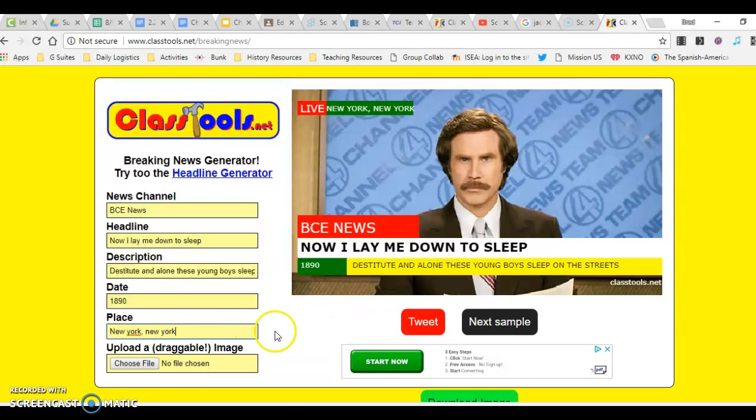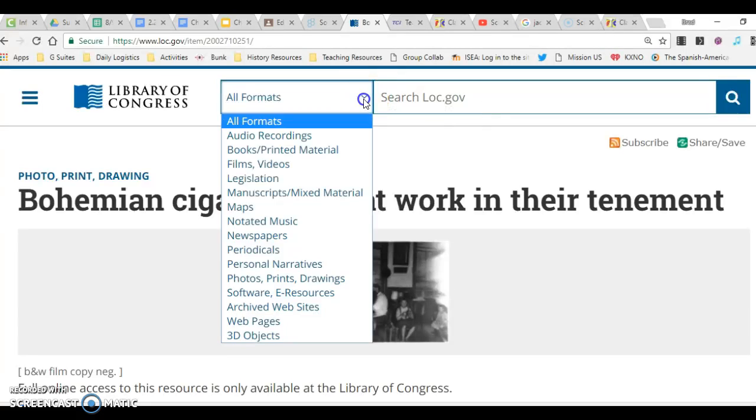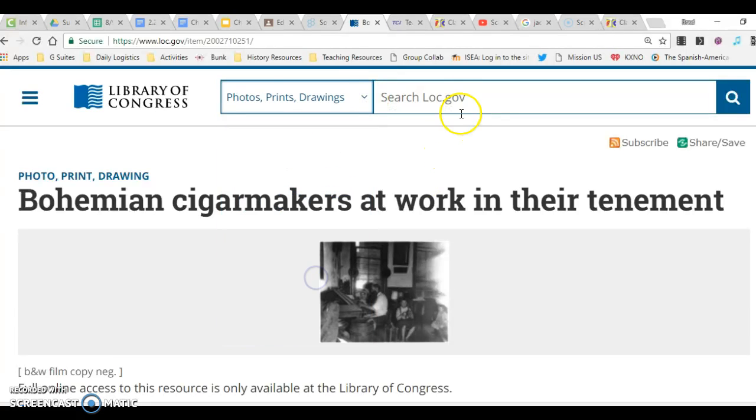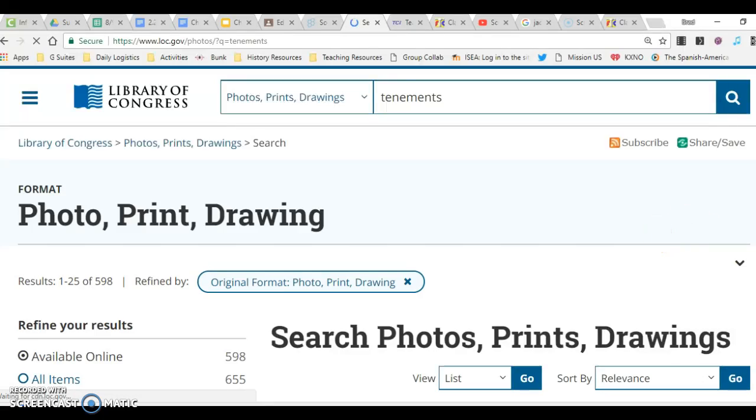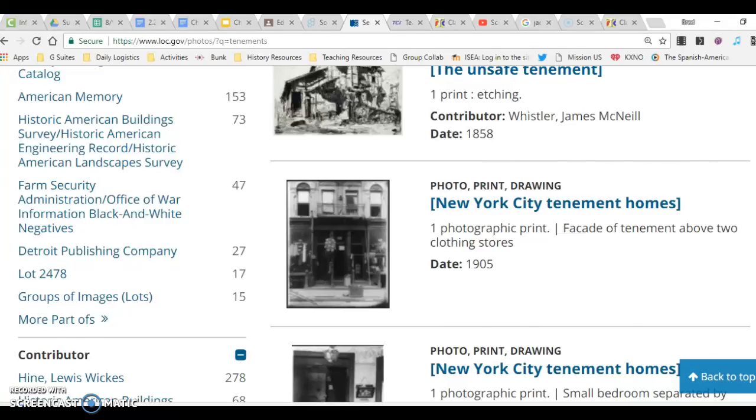So you're going to choose a picture. What you want to do is go out to the internet and find your photo. I recommend going to the Library of Congress website, loc.gov. If you go up there, you can change this to photos and prints, and you can type anything in here that you want, and you should be able to find some sort of picture to go with your article.